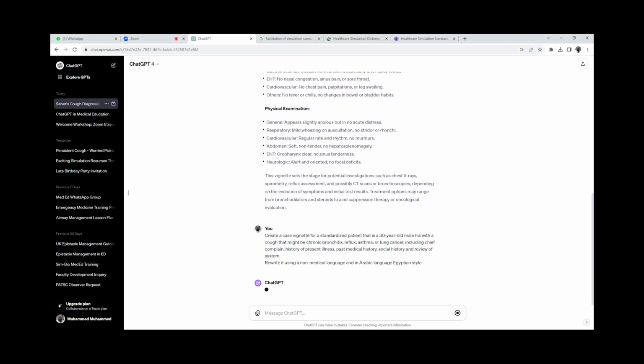Again, it might not be the perfect Egyptian style. You might still need to make some tweaks and modifications, but ChatGPT can help you. It can help you write the learning objectives for the simulation, the case, the examination findings, and the investigation results, all of these. It will just save you the writing time, and then you will need to double check and make sure that all the information is accurate. It should generate that within a few minutes.